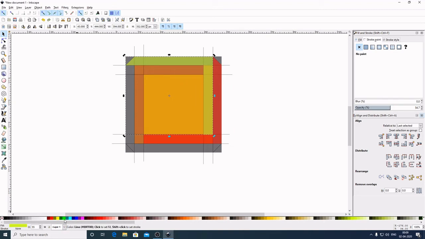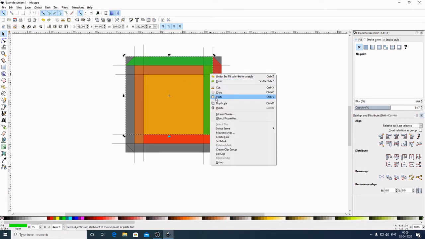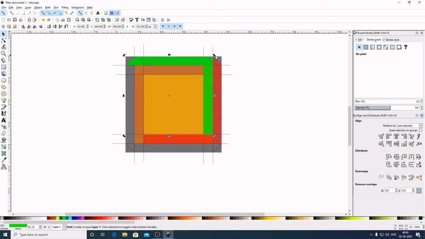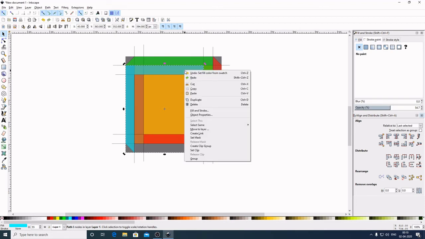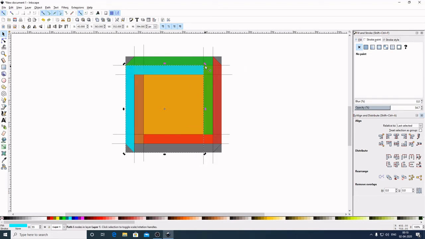Now again make a duplicate of this, right click, duplicate. We already have this rotation angle. Now by holding Ctrl in the keyboard, bring this upside down. Now place it here to this corner, change the color. Now repeat the process, right click, duplicate.